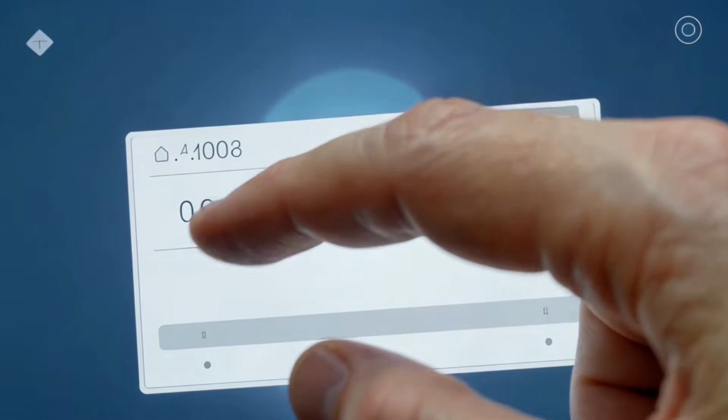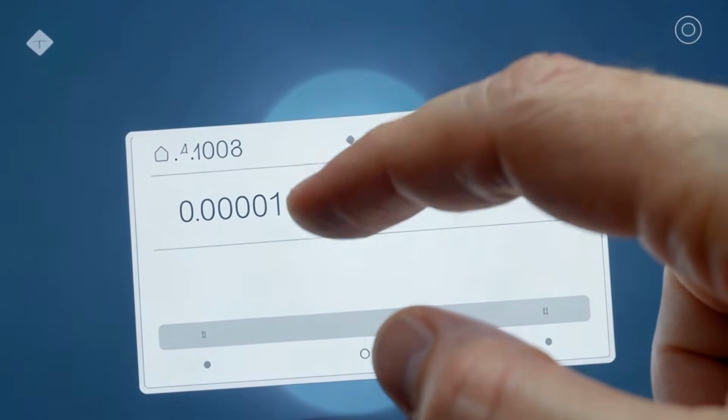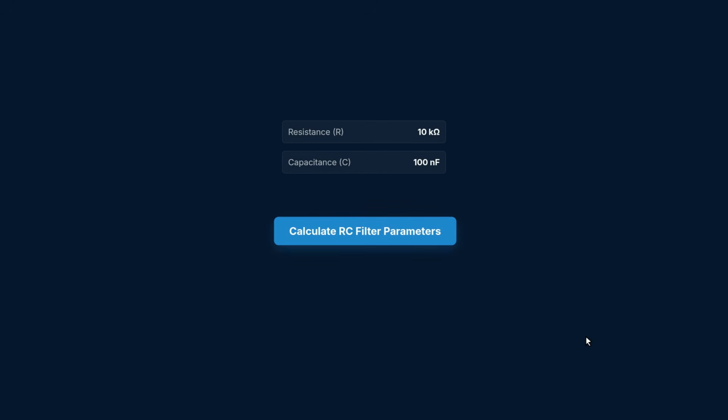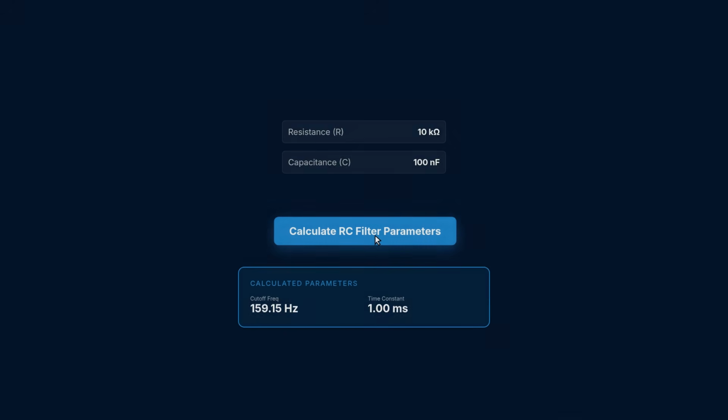For example, you'd enter 0.000001 for 1 microfarad. Once you've entered your resistance and capacitance values, click Calculate RC Filter Parameters. The Results section will display your calculated filter parameters.